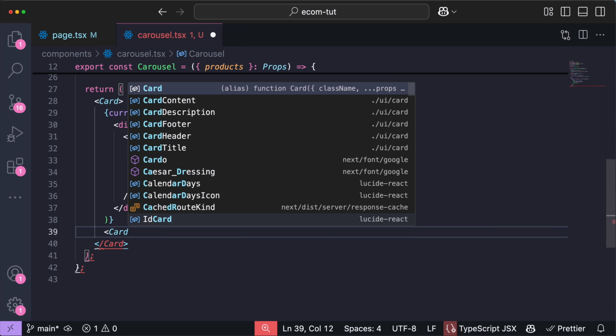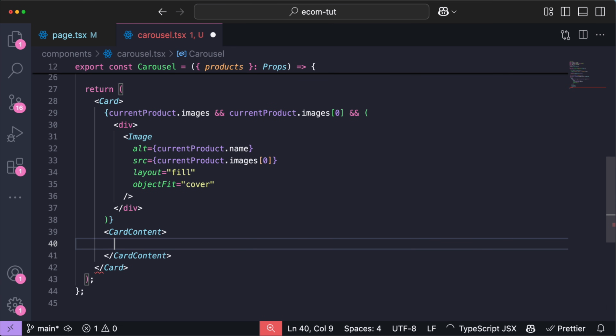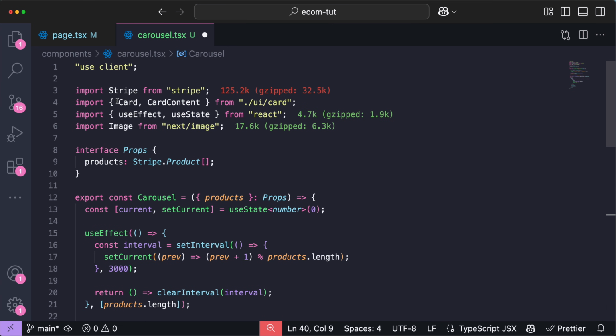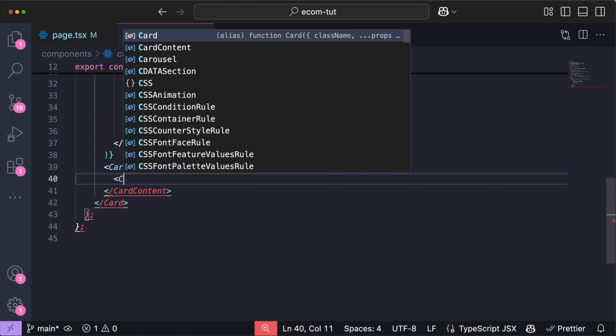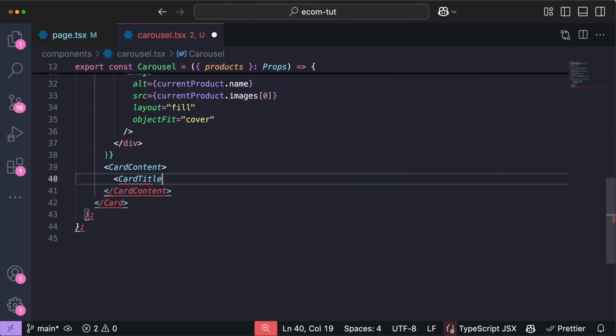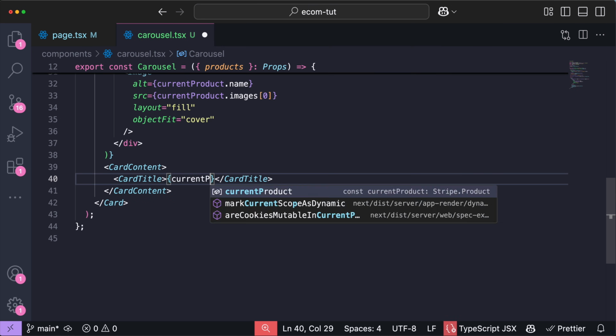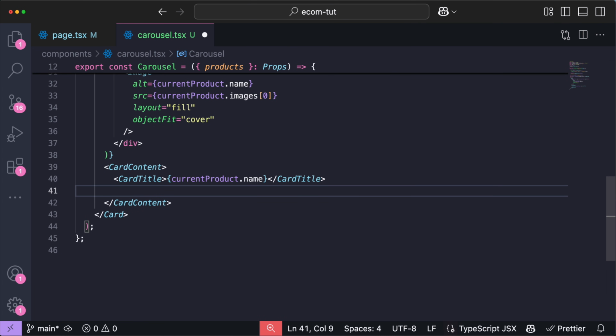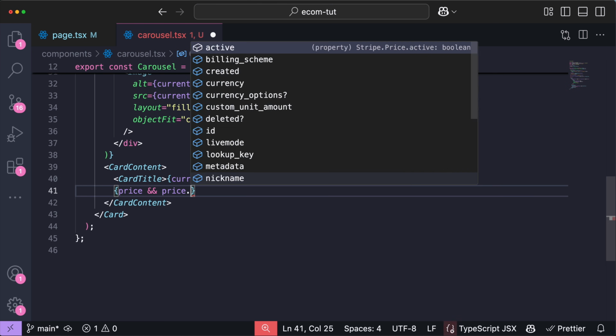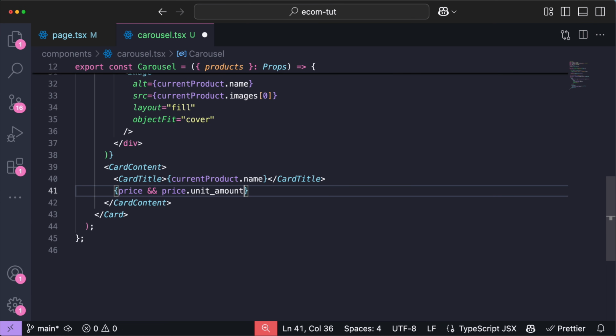So we'll import the card content component that is created in the card UI component from ShadCN, and inside of here we'll pass a card title, which is another component, and in this card title we will pass the current product.name. Then below this, I want to check to see if price is not nil. Remember we created the price variable, and if the price.unit_amount is not nil as well.